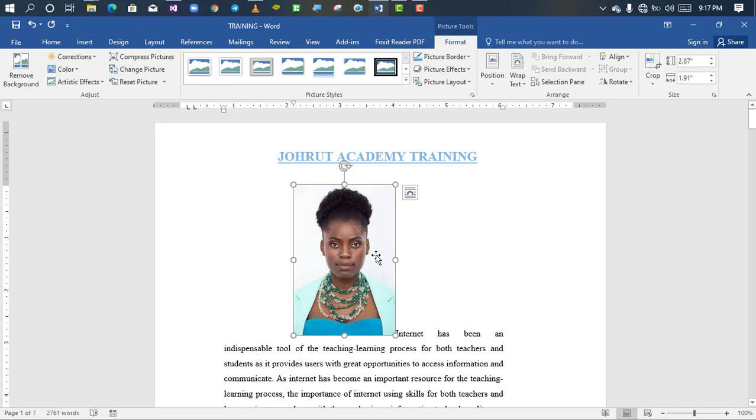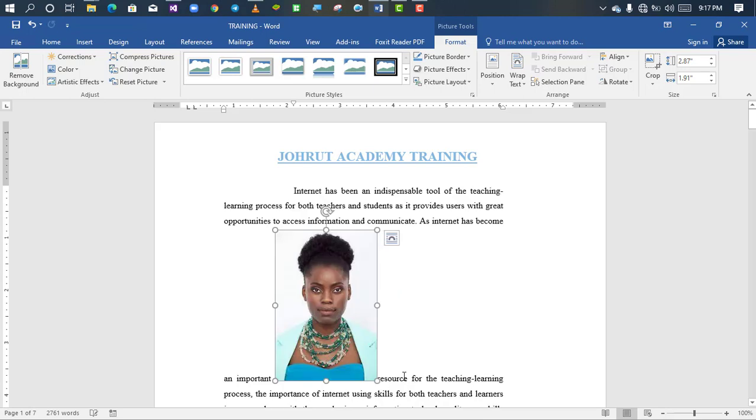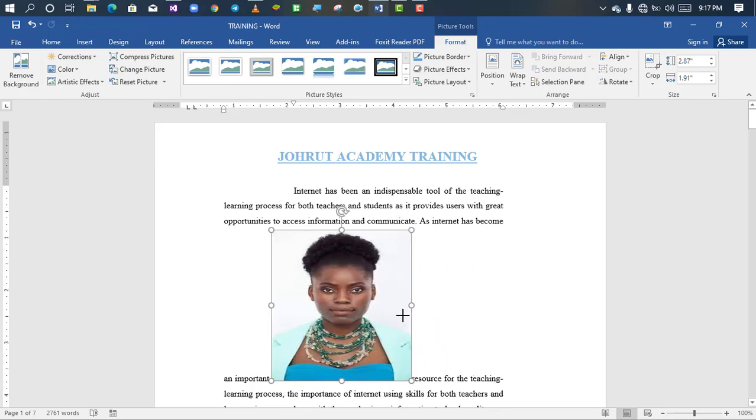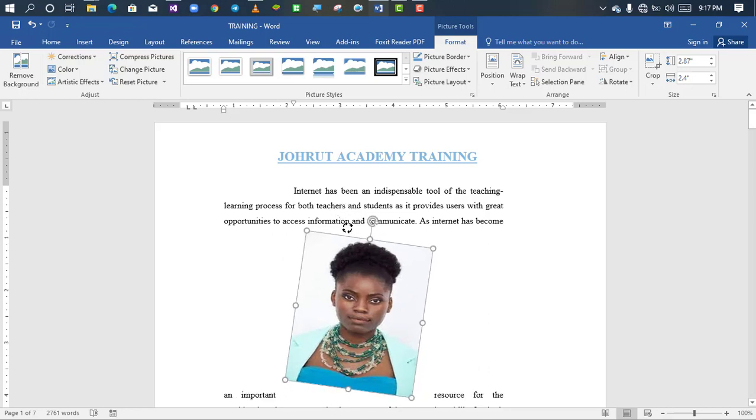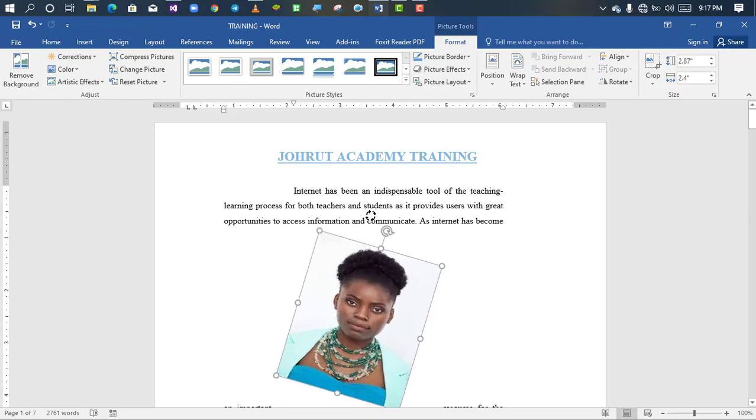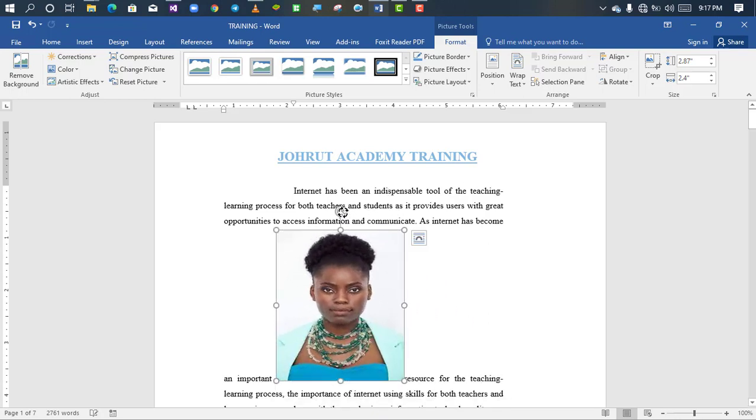So let's continue. So this is the image that we have imported. With the image selected, you can drag the image to any location that you want to place your image. You can also enlarge it using the anchor points, the small circles around the picture. Any form of enlargement, you can even rotate it. If you want to rotate it, there's an arrow at the top here, so you can use it to rotate your image. So that is how to insert the image.